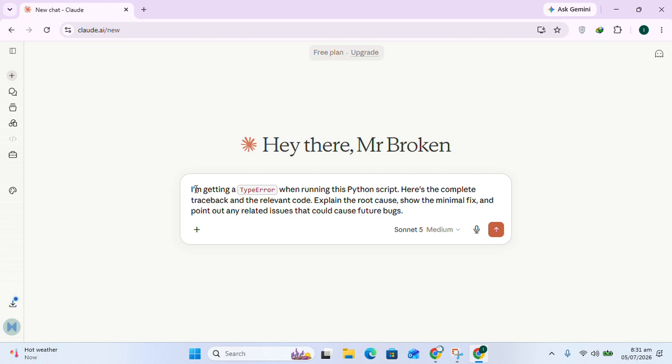So here you can see I'm getting a type error. It's the error specifier, the type of error, when running this Python script. So you have to enter your error and then your script name. It might be a Python script or any other language script. Then you have to enter the complete traceback and relevant code. So it will show that you have uploaded your code here.